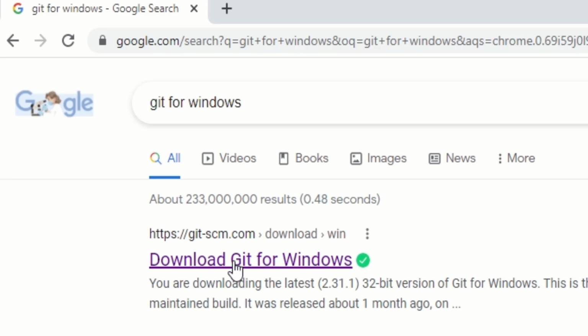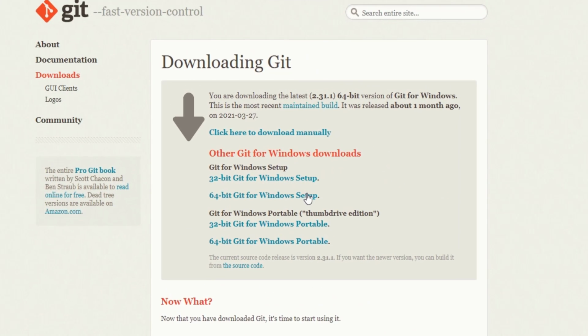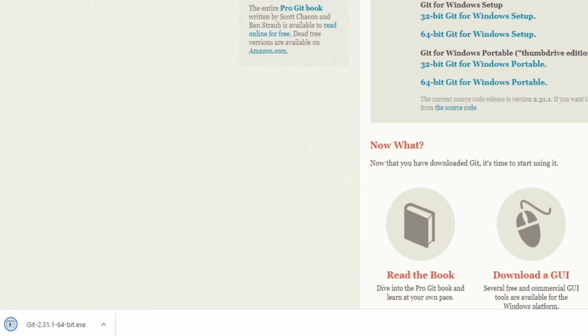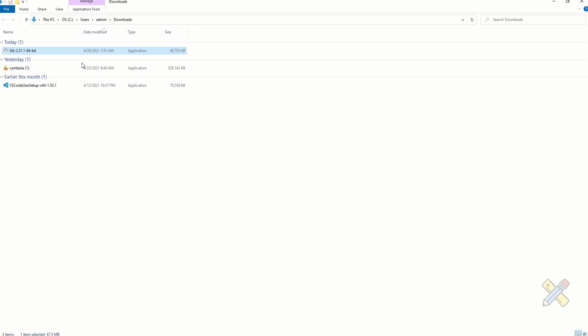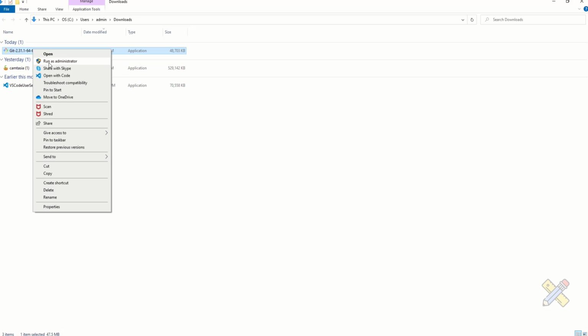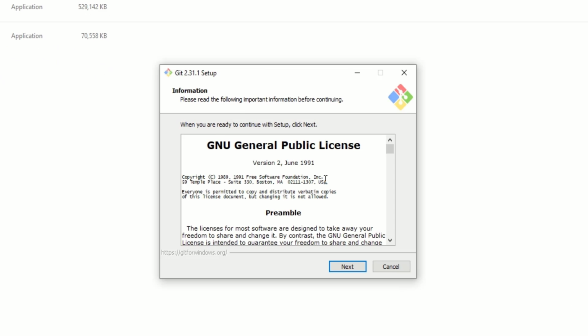And we'll click the first link that pops up, download Git for Windows. And here I'll go for the 64-bit Git for Windows setup. You can also download 32-bit depending upon your machine's configuration. And once the download finishes, I'll locate the setup file in the folder and run it as administrator, since I don't want to run into any permission issues.